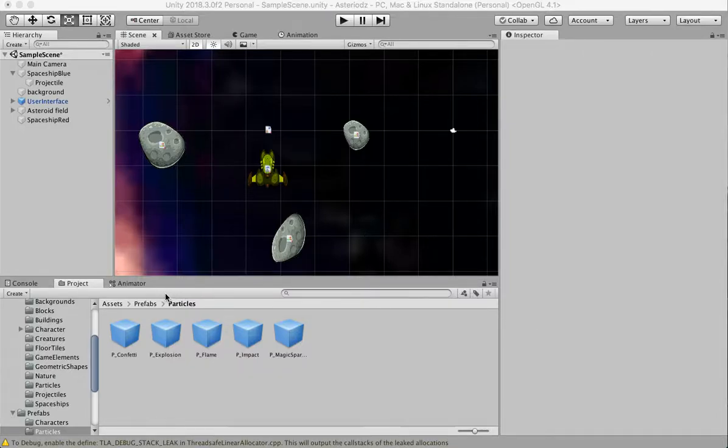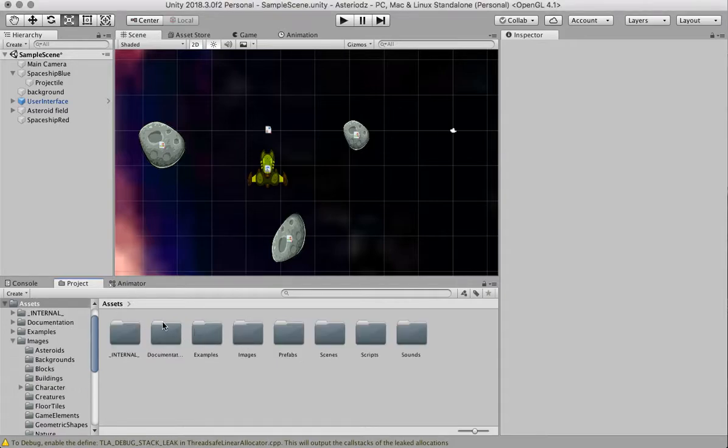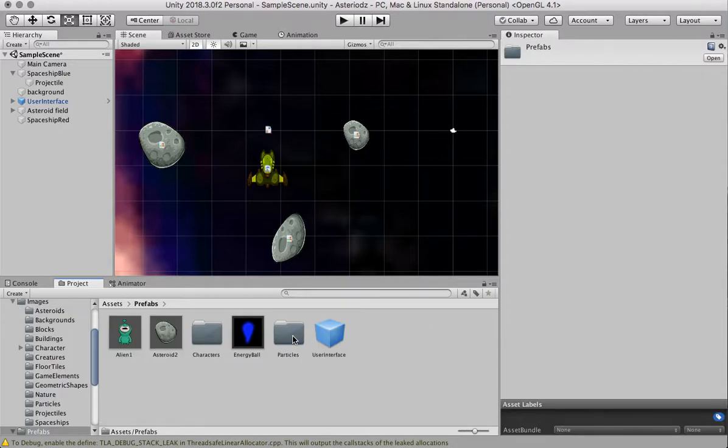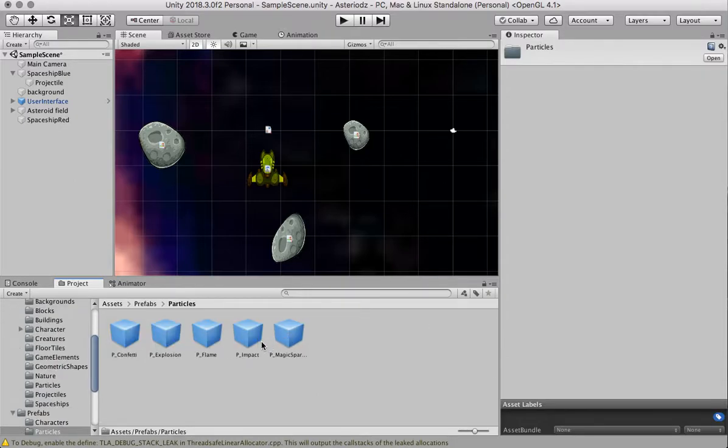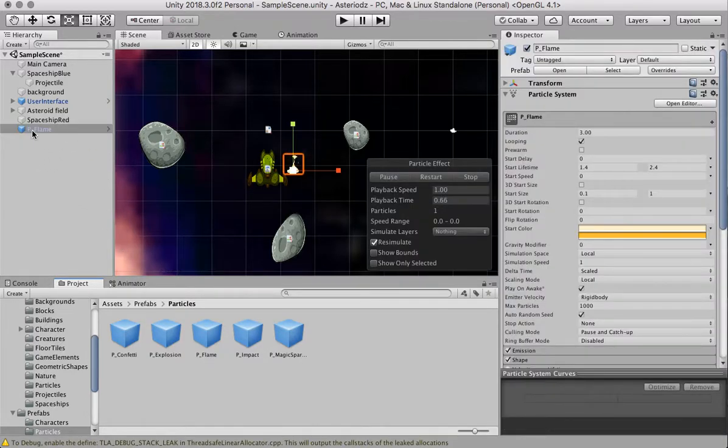Okay, let's add a particle system to the back of our rocket. So click on Assets, go to Prefabs, double click that folder, and then you can see here's the particles folder right here. And I thought a good one to use is this P-flame particle right here. And just grab that out and release it in your hierarchy, and you can see the flame appears right here.